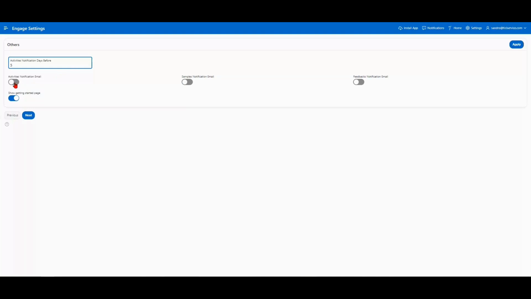Activities Notification Email. Next, decide whether to receive email notifications for activities. Slide the toggle to On if you want emails for upcoming or overdue activities. Keeping it off means you'll manage activities directly within the app without email interruptions.